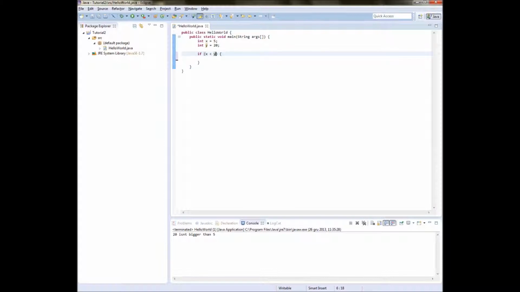So we can test two values using this AND operator. And now we want to test if x is equal to 5. So what happens here? First, we test if x is smaller than y, and we also test if x is equal to 5.